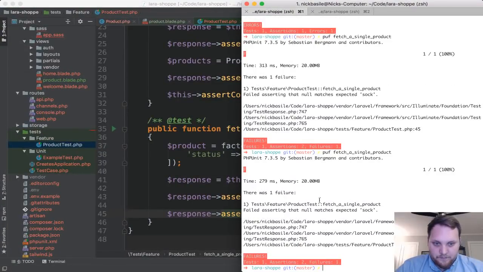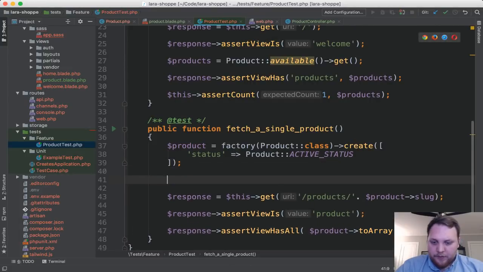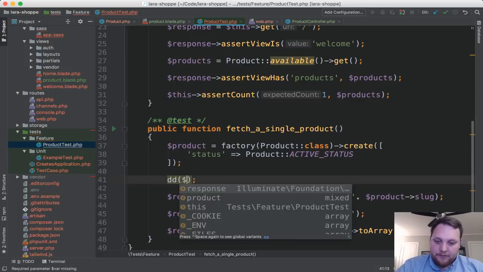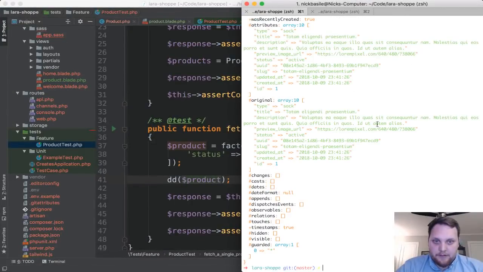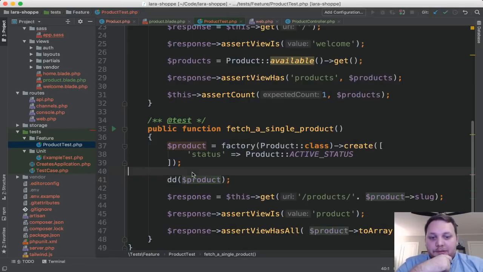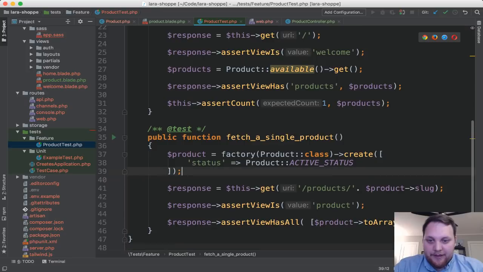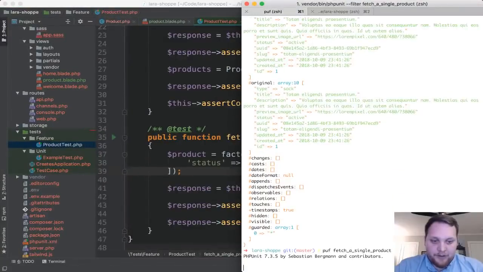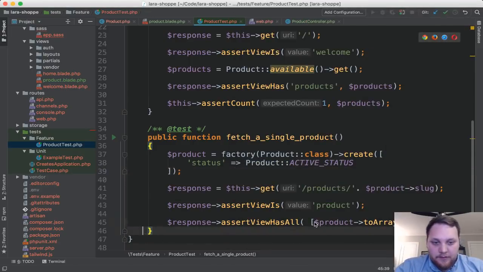I wonder why it's only giving us one value there. Let me try DDing the product, which looked like it was the elephant model. Yeah. So I wonder why it's only coming up with sock there. Probably because this needs to be an array itself. It doesn't feel that clean, but we'll see if that gets us to green, and then we'll go from there. No, it didn't. Huh, that's annoying. That is annoying.